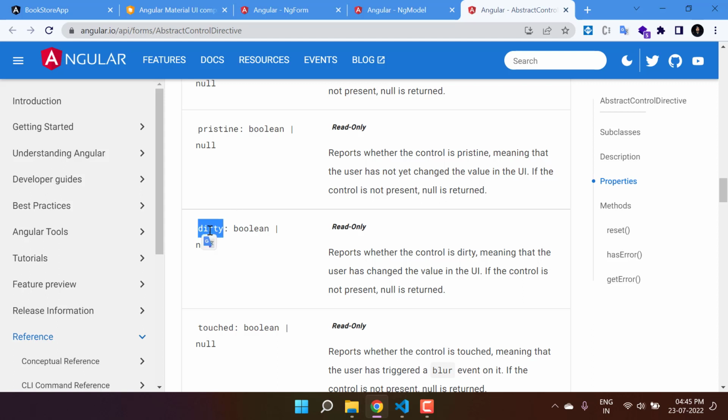Second is dirty. If the user is making any change in the control or the UI, again if you are using it at the model level, then that model is applicable. If we are using this property at the form level, then all the fields that we are using inside that form, it will be applicable to all of them. If the user has changed the value of a particular UI, then this will be dirty.